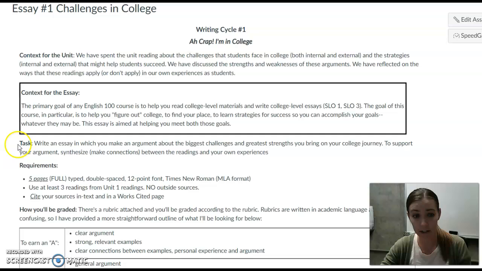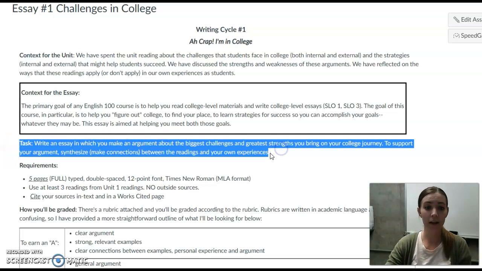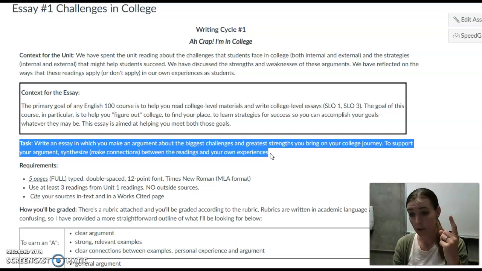The task of this essay is listed right here. The task is to write an essay in which you make an argument about the biggest challenges and greatest strengths you bring on your college journey. To support your argument, synthesize, that means make connections between the readings that we've done from this unit and your own experiences. This task tells you that you need to do a couple things. One, you need to make an argument. Two, you need to talk about challenges and strengths. And three, you need to use the readings and your own personal experience to do that.